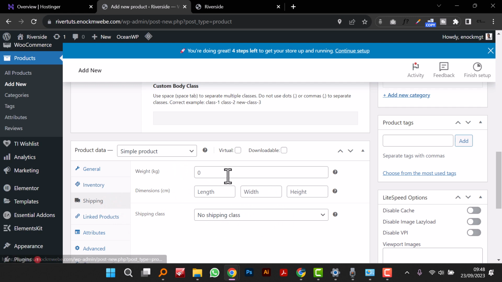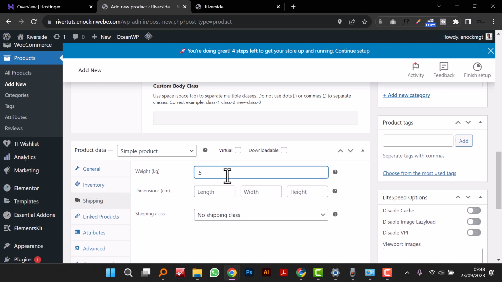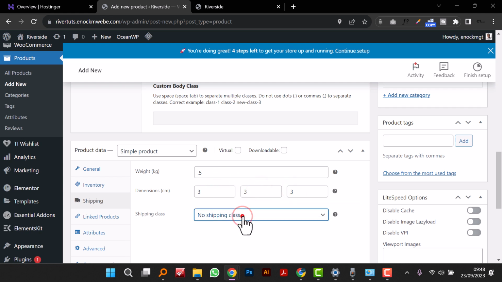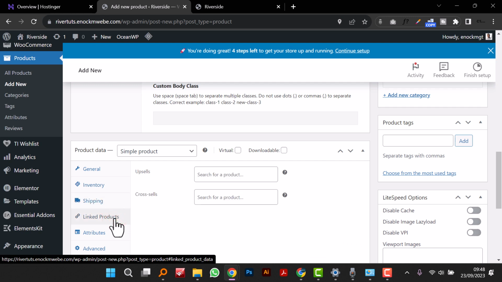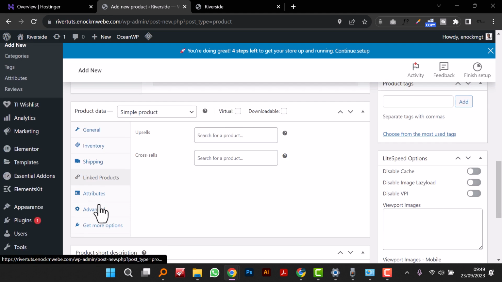Then shipping, you can add weight. For example, if it's 0.5 kilograms, the length if it's 5, stuff like that. You may add a shipping class, but I haven't covered that in this tutorial. Then you can add some linked products for upsells, and this will show up on the cart page. But for now, since we don't have any products, you can't add these.